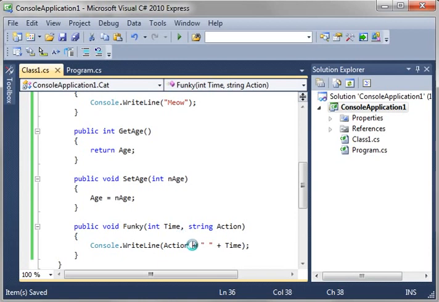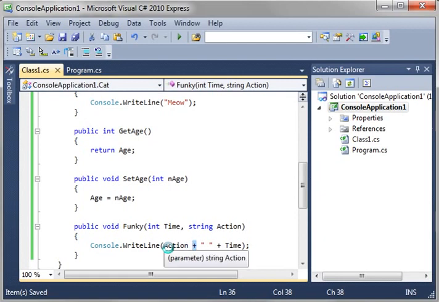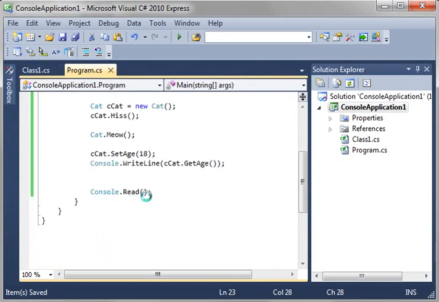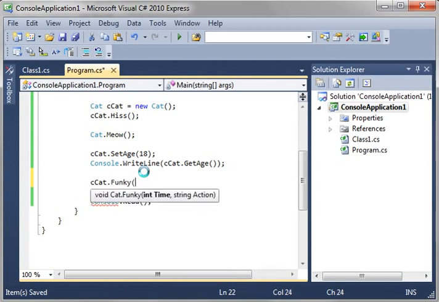And don't get confused by this plus sign. We're just making a string and we're concatenating it. So we're just saying action plus space plus time. We're not actually doing any math here. We're just making a big string. And I used funky just because, well, I ran out of ideas. So we'll say cCat, let's call it funky. And notice how there's int time and string action. So those are two parameters.